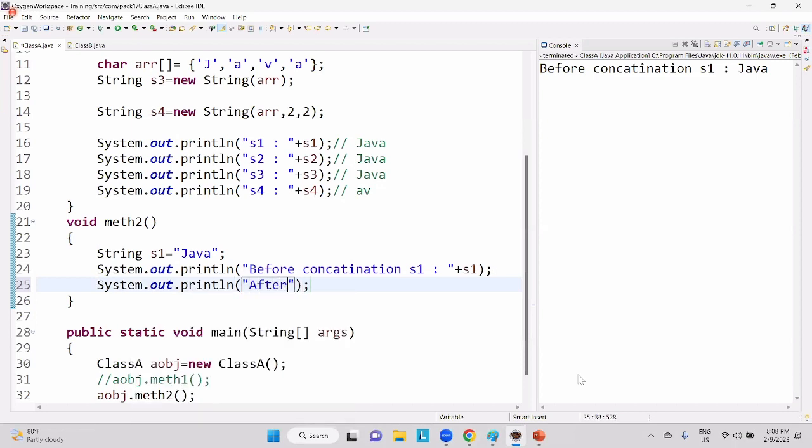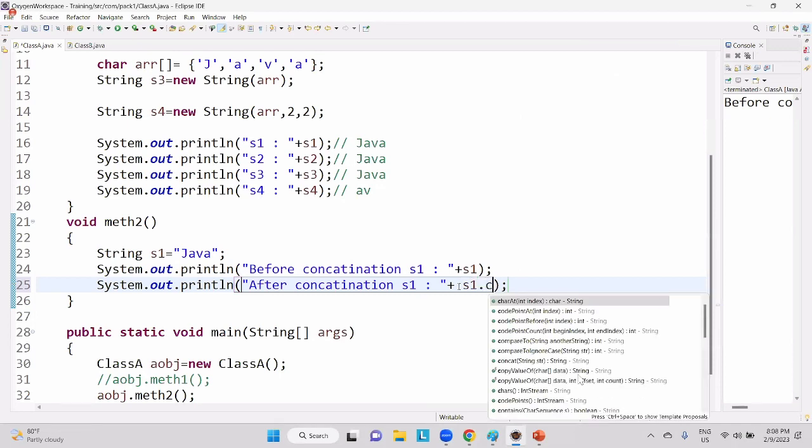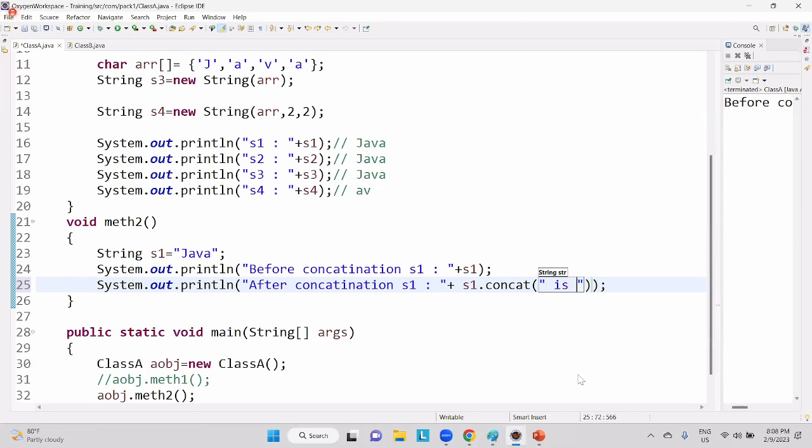System.out.println after concatenation. After concatenation, S1 plus. Now, I want to perform concatenation. S1 dot concat is awesome. Awesome. Now my question is: strings which were created by using the string class are mutable or immutable? Answer.